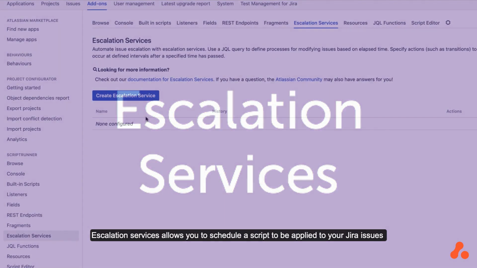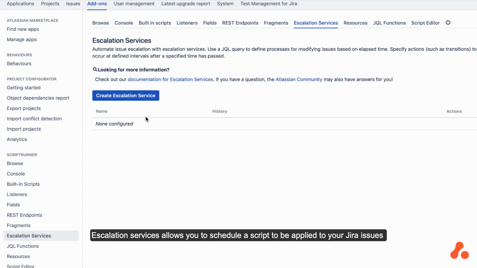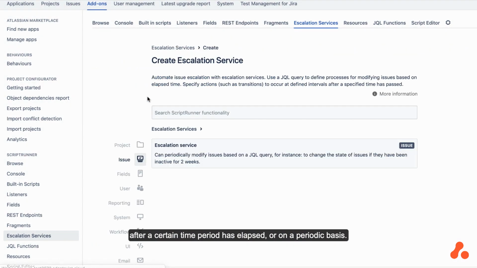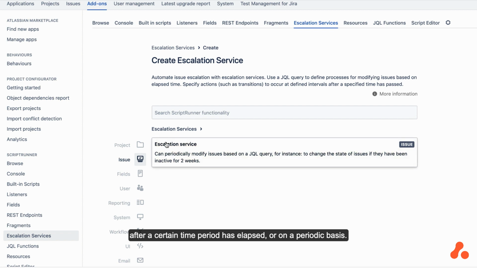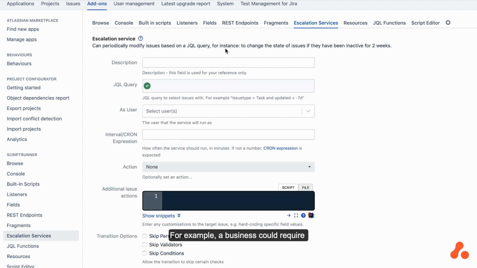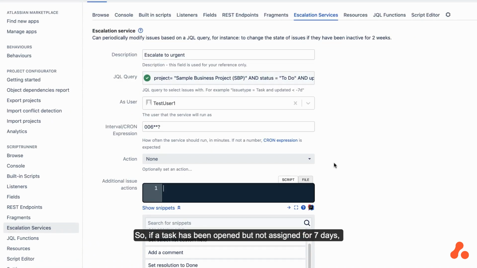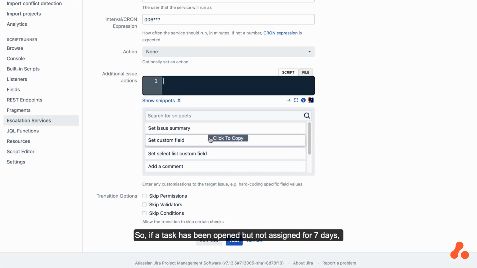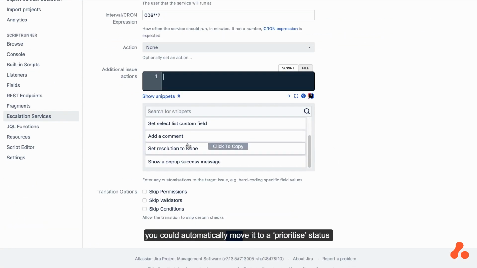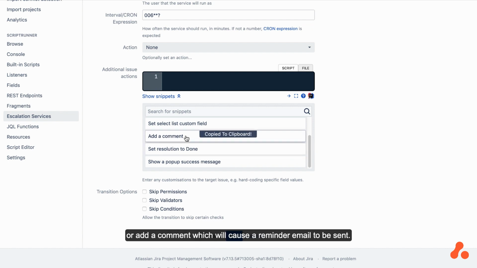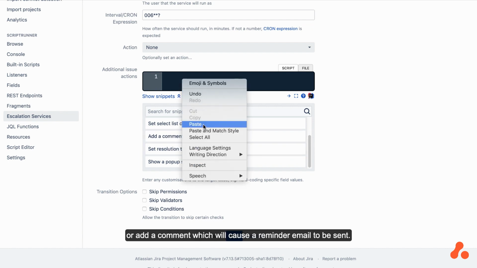Escalation services allow you to schedule a script to be applied to your Jira issues after a certain time period has elapsed, or on a periodic basis. For example, a business could require that tasks must be completed within a certain time to stick to the service level agreement. So, if a task has been opened but not assigned for 7 days, you could automatically move it to prioritize status or add a comment which will cause a reminder email to be sent.